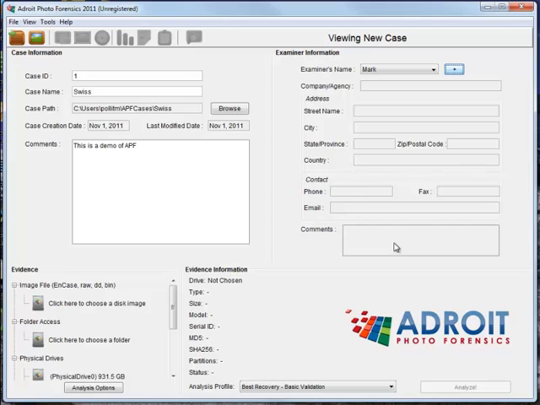The lower part of the screen shows you your evidence. And one of the nice things about APF is that you can load or add numerous pieces of evidence. It allows you to not only add images, both in case and raw file images, but also access folders either on the examination machine or on the examined machine, the subject machine, or you can look at a physical drive. In both cases, physical drive and folder access, if you're accessing a subject machine, then obviously you want to write protect that before you do that.